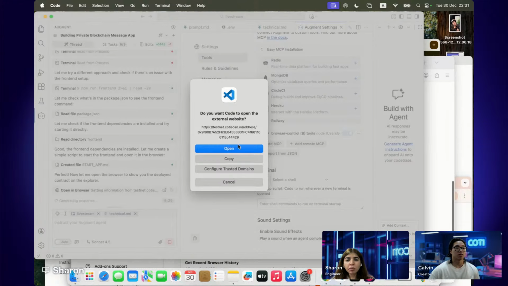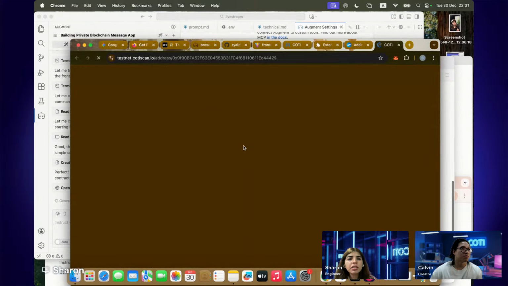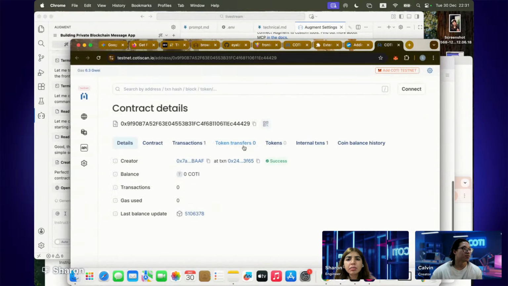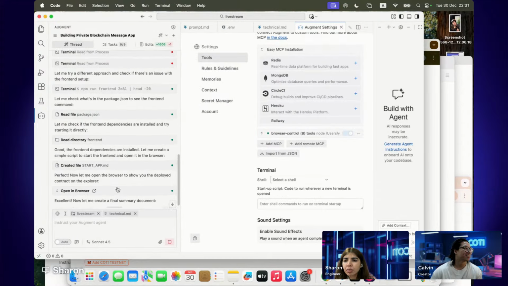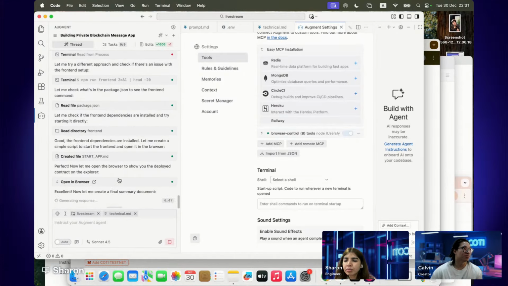Oh, okay. So VS Code gave me this prompt. Do you want code to open the external website? It's taking me directly to the, oh, interesting. Success. Wow. Okay. Oh, that's actually very cool. And you can be able to do that. All right. Cursor doesn't even do that. Open in browser. Oh, yeah. Okay.